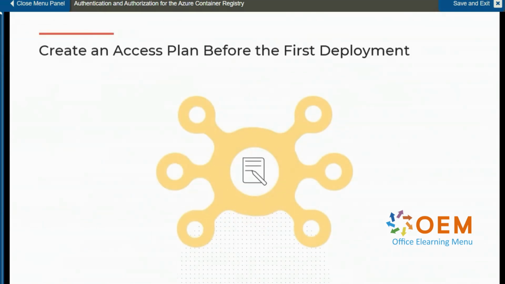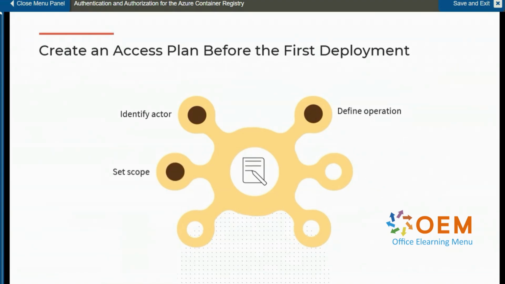And finally, planning access before pushing the first image can help keep the registry secure and predictable. So the first step is to identify the actor. Decide whether the actor is a person, a pipeline, or a runtime service. Then you clarify whether that actor needs to pull, push, import, or manage the images. And based on that, you're going to choose the narrowest scope that still supports the required operation. This is called least privilege.